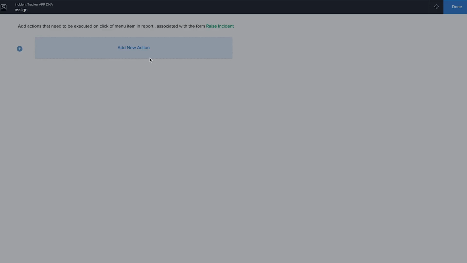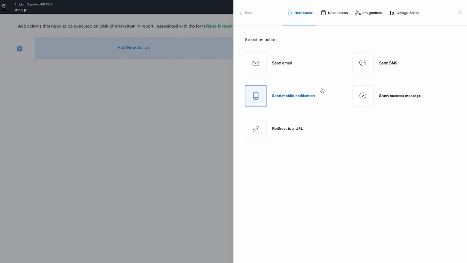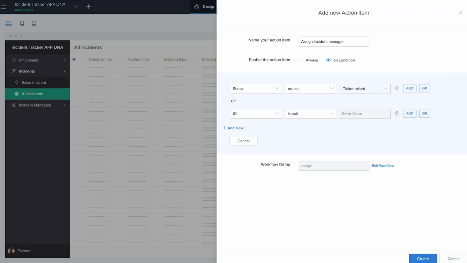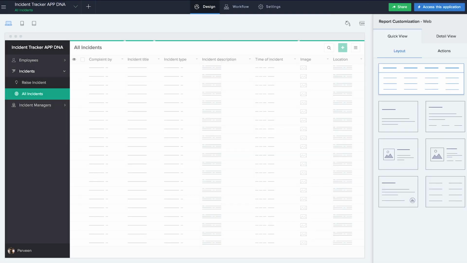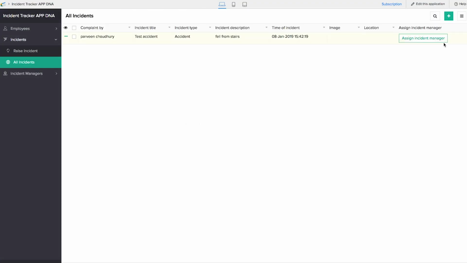a new action, and I'm going to go to this redirect to URL in the notifications. So I'm going to redirect this button to the assign incident manager form. Hit save. Done. I'm going to create this button and then refresh my live app to see if the button has appeared here.